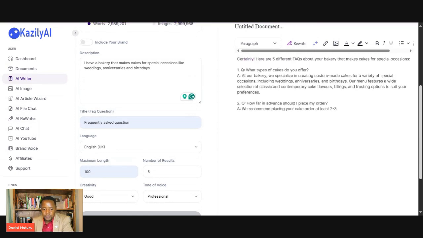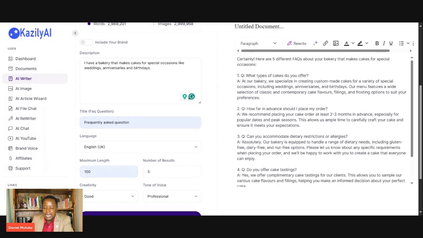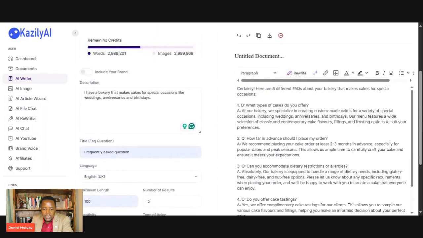So there we go. It's already populating you with frequently asked questions that you can come back and customize for your business. So what type of cakes do you make? Our bakery specializes in making customized baked cakes for occasions like weddings, anniversaries, birthdays, our menu, and so on. You can include what you put there. How far in advance should I place my order? We recommend that you place your order 2 to 3 months in advance. Maybe that is too much. Maybe for you, you just need a week's notice or 3 weeks for a wedding or something of that sort.